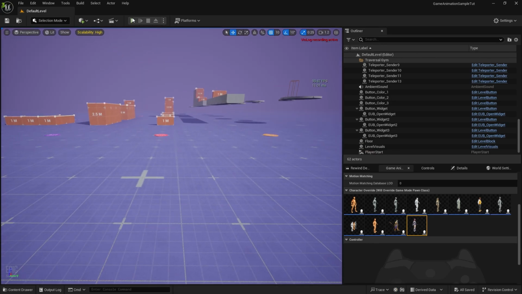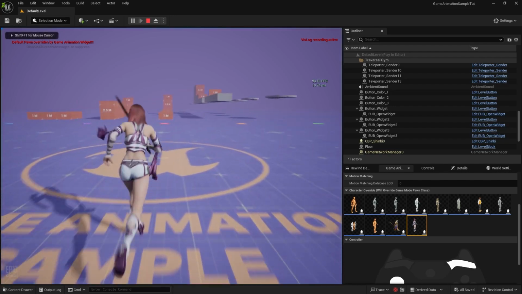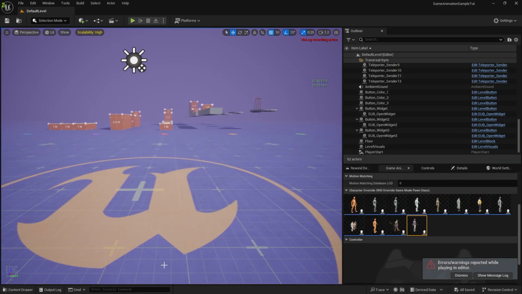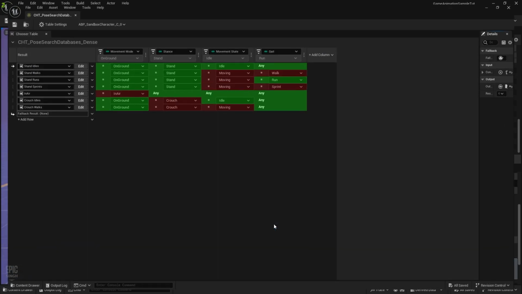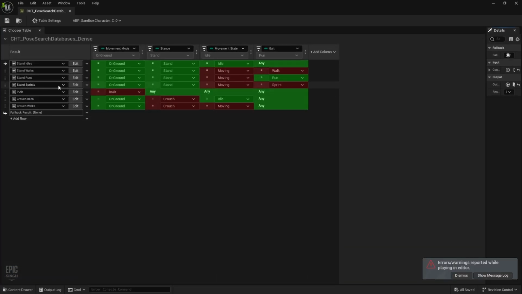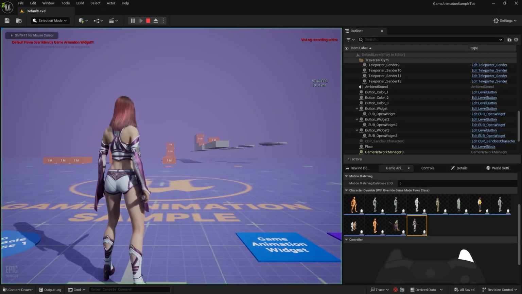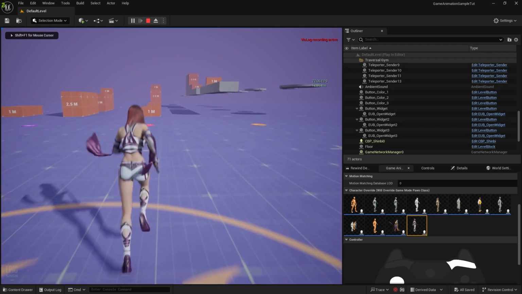So yeah, and actually if you are getting this error that no database asset provided, it is actually because inside here, inside the stand sprints, we do not actually need is starting. I just quickly delete this and save it, and now you will no longer get that error.